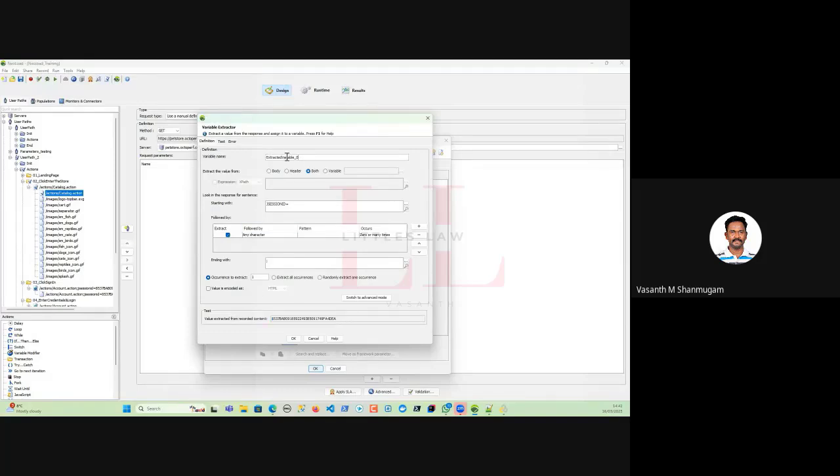Let me give the name for this here as J session ID. And one more thing, which is normally what happens is some values come in the body of the response, some values come in the header of the response. So when you choose both, both body and header will be part of the scope. I normally use both. I normally don't use body or header, because sometimes if we choose it, we won't be able to find the values. So I normally choose both.